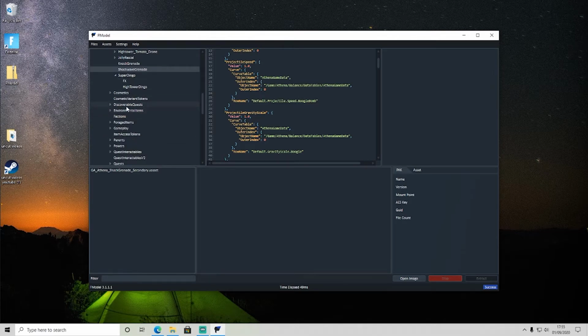So yeah, that's how you actually download FMODEL. Okay. So once you've downloaded FMODEL, just follow the steps, get used to it, learn it a bit yourself, and then I'll show you the best way of actually how to leak stuff.